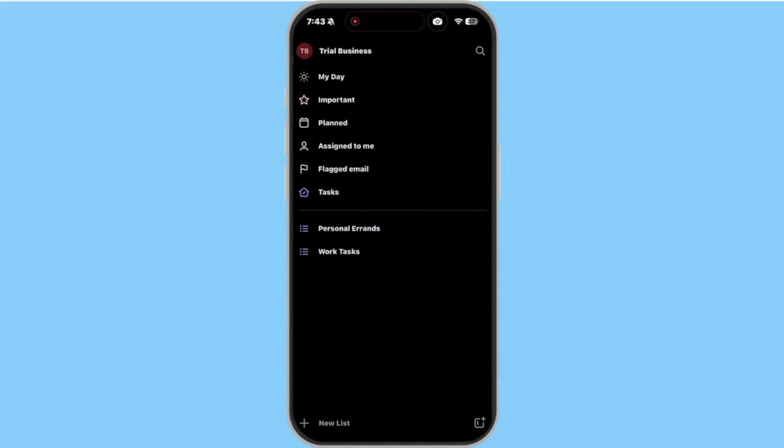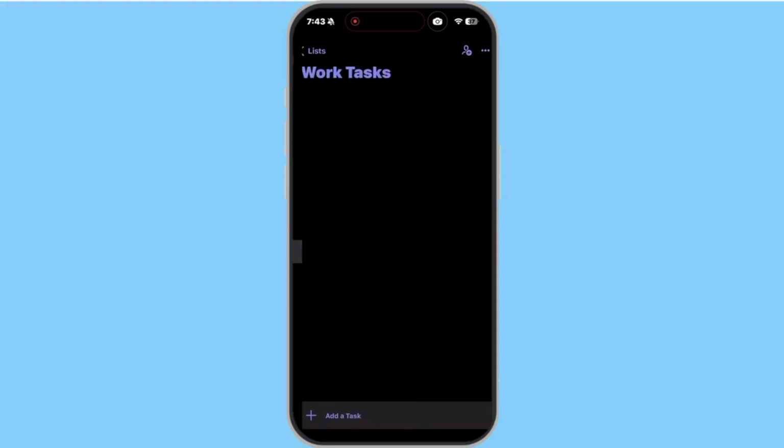Think of lists as folders or categories that help you organize different parts of your life, like work, errands, or personal projects. Next, tap the list where you want to add a task. Choosing the right list at the start keeps everything tidy and makes the task easier to find later. If you're not sure which list to use, pick the one that best matches the purpose of the task. You can always reorganize tasks later as your plans evolve, but selecting a clear home for it now is a good habit.